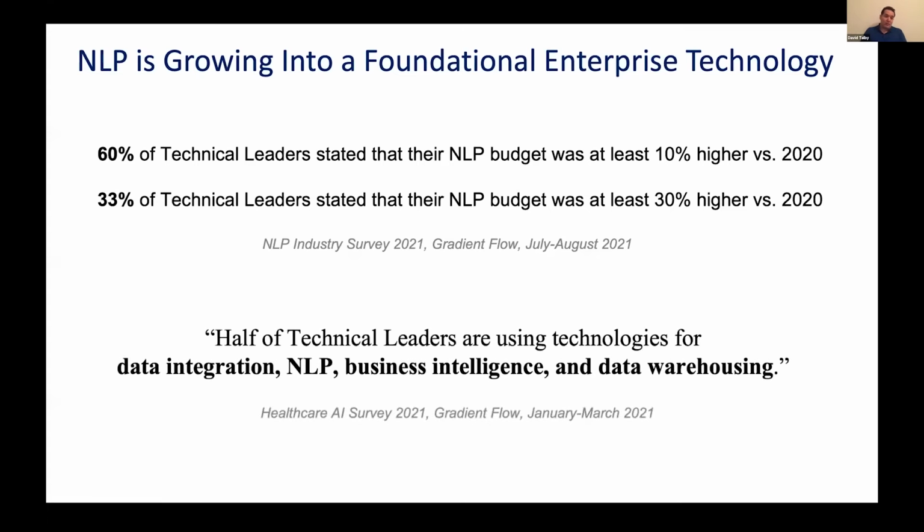Another thing that caught me by surprise was another report from 6 months ago that focused on healthcare AI and asked technical leaders, specifically within healthcare, what are the key technologies that they use to manage data. And there were 4 technologies that more than half of technical leaders named, which was data integration, NLP, business intelligence, and data warehouse.